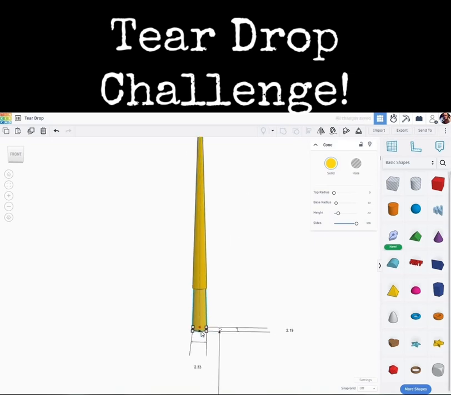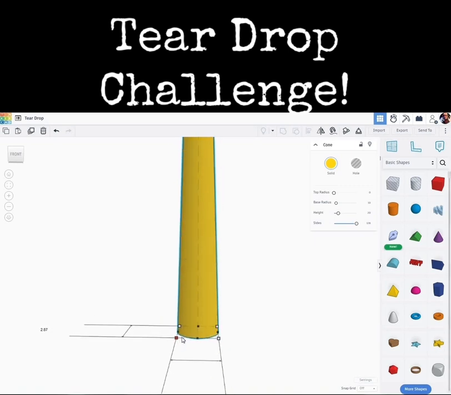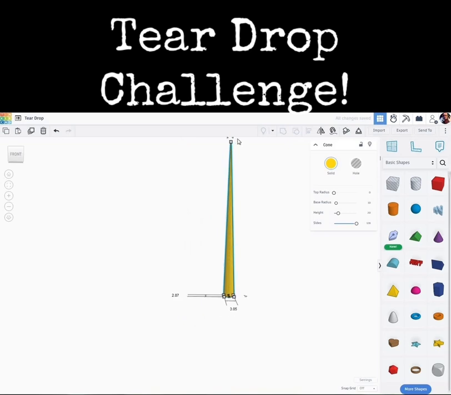About that much. I'm going to zoom in, and I want to make the bottom of this one large enough to intersect with the bottom of this one. So again, holding Alt and Shift, I'm going to drag that out a little bit to right about there. Zoom out. I want to grab the top of it and make sure that it's lower than the first one. Okay, there we go.